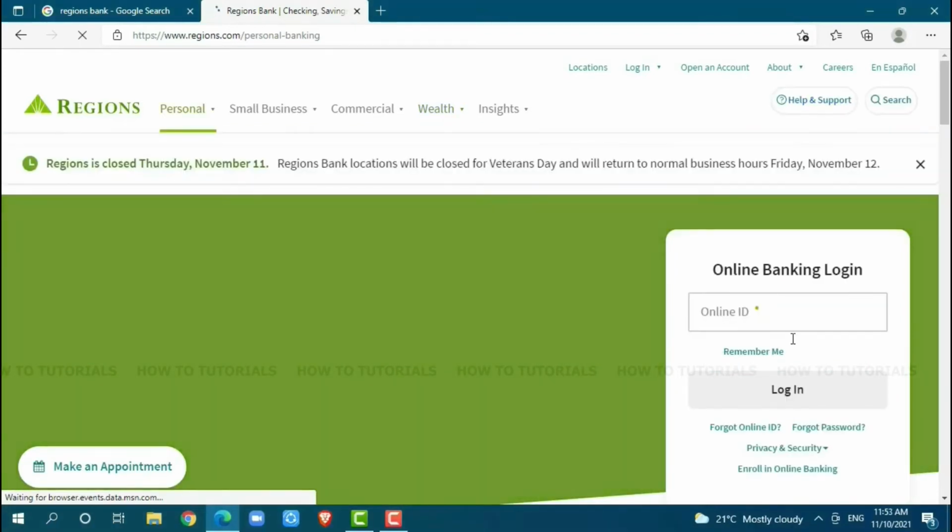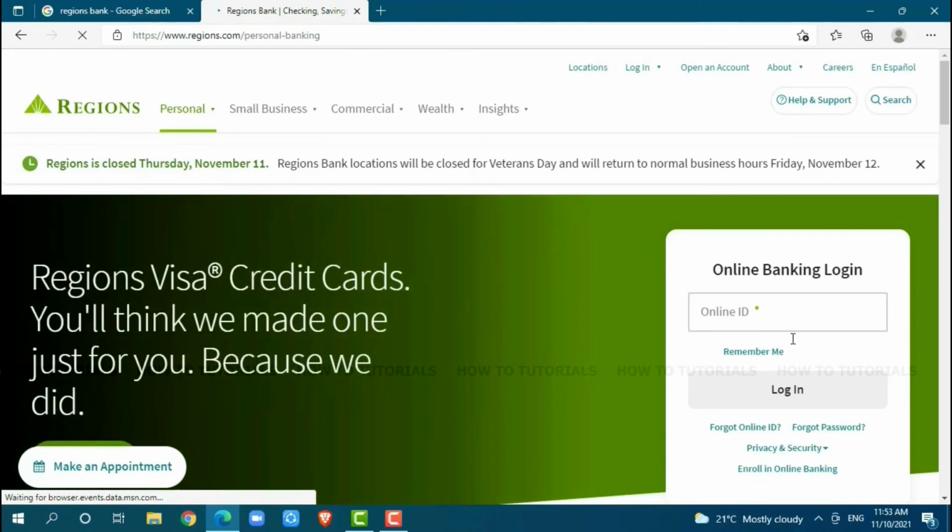As we are going to recover our password for the online banking account of Reasons Bank, you need to click on the link that has been provided below, that is forgot online ID, forgot password. You click on forgot password.